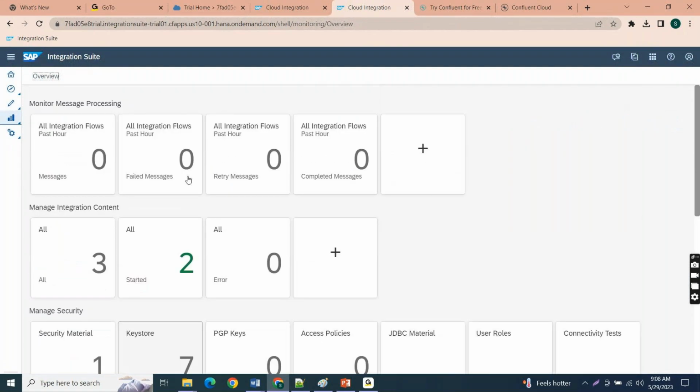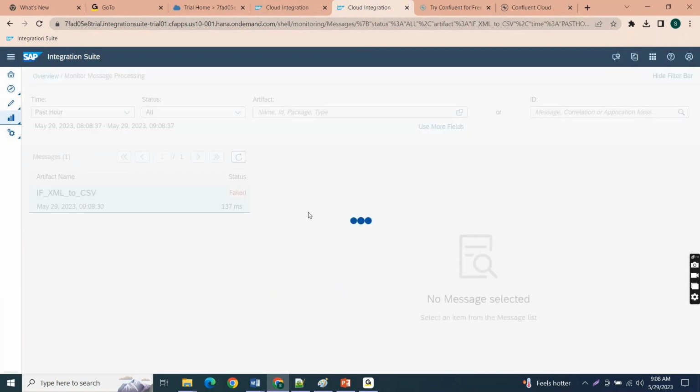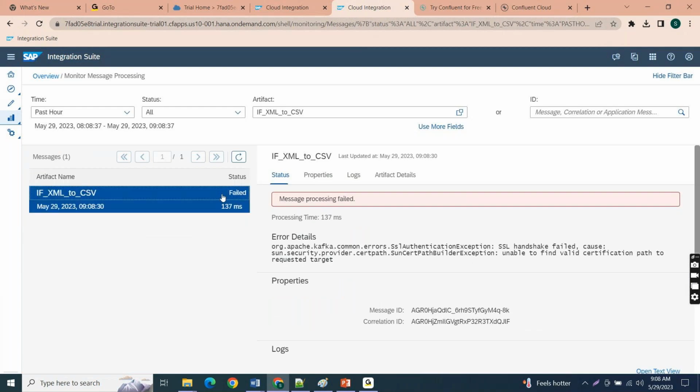So let's see. In total, three integration flows I deployed, and all three are successful. Let's wait for message processing. One message failed here. You can see in the message processing that one message failed. So why did it fail actually?